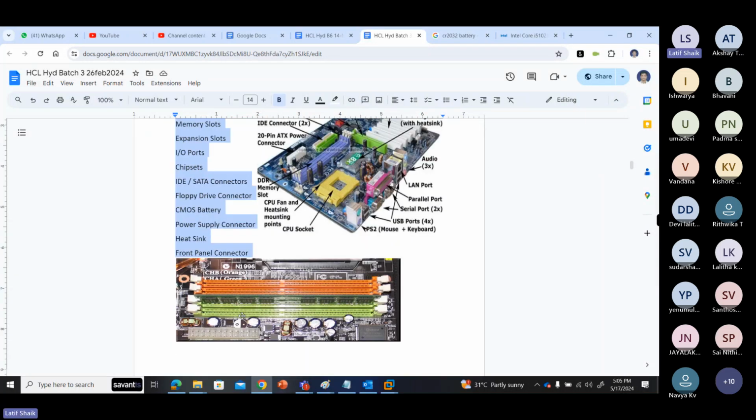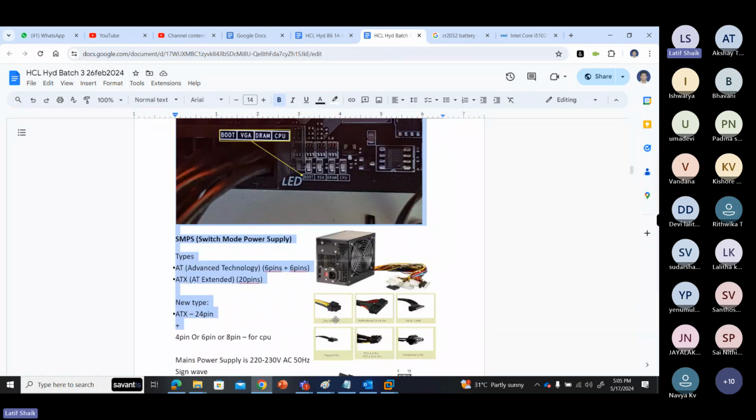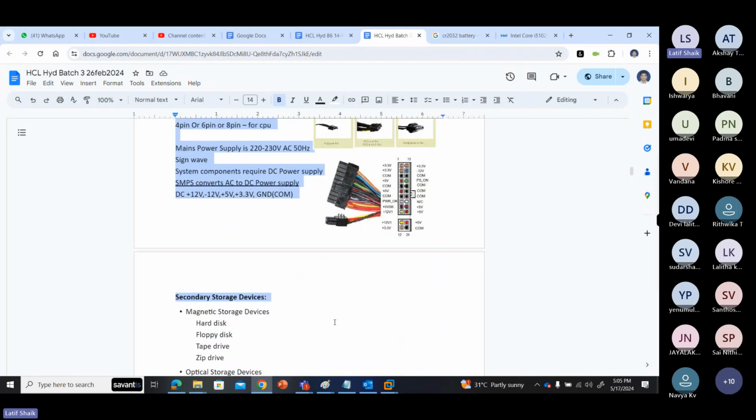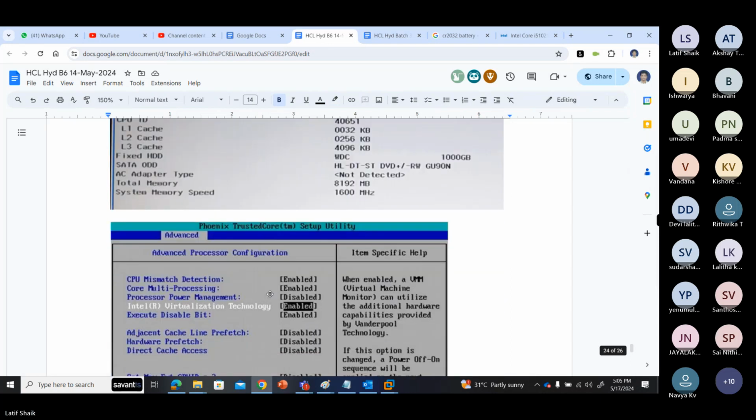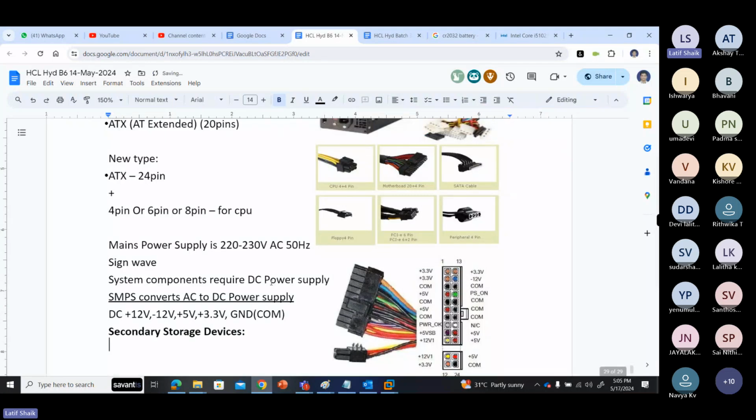Actually, there are two small things left. One is about your motherboard. Another one is about your SMPS. I won't take more time on it. Okay. So I will explain and we will keep it short.